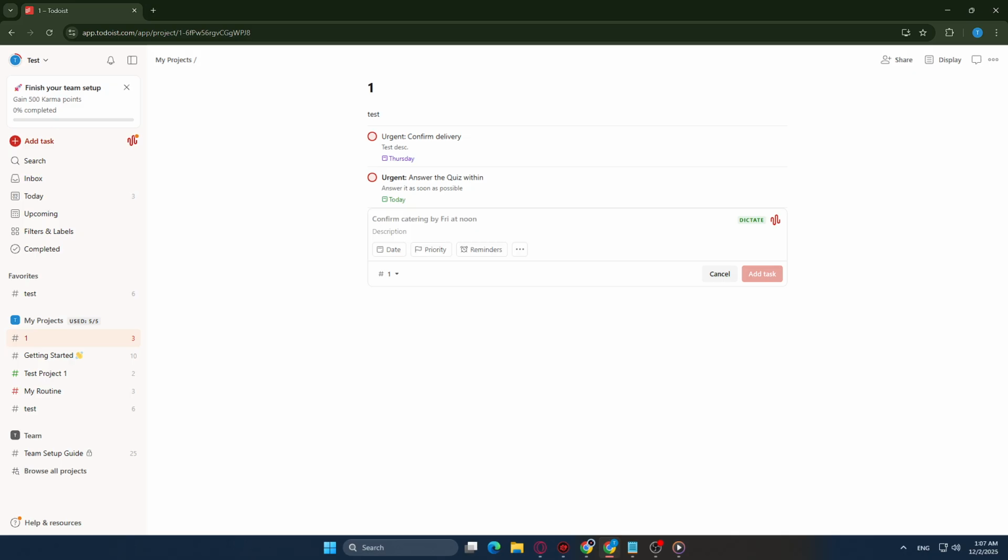And you're done. You've opened Todoist, navigated to your project, and added a task with the key details that keep you organized.